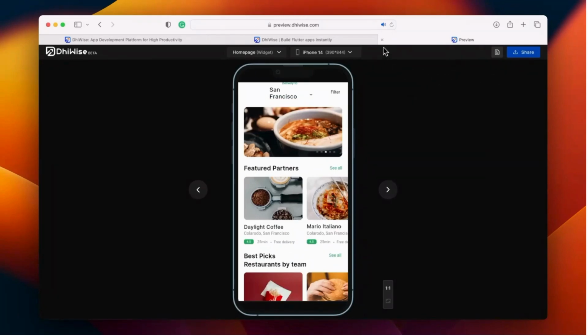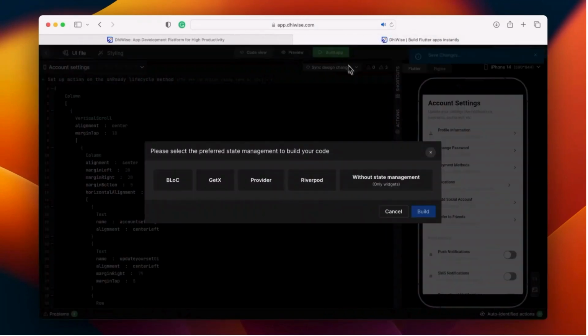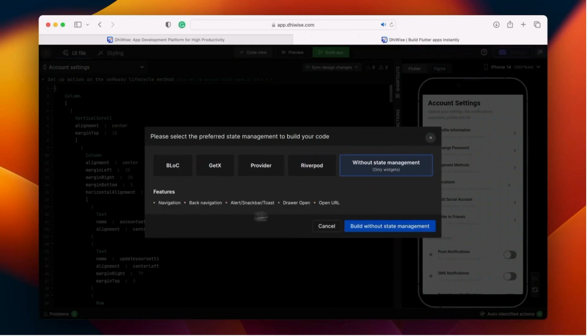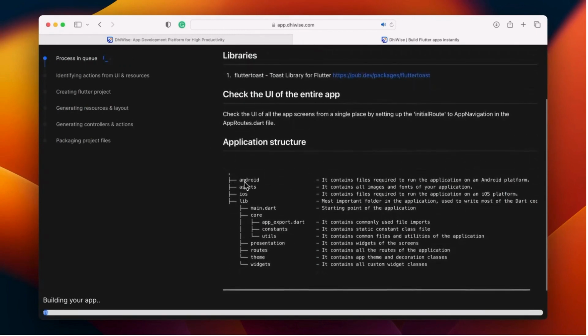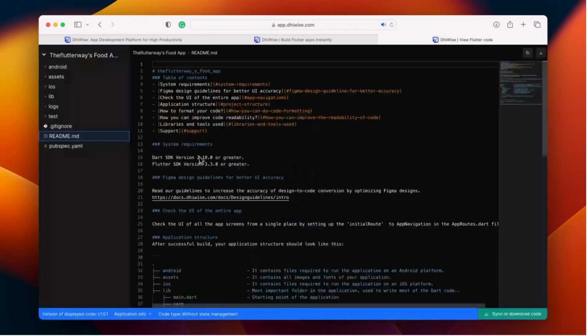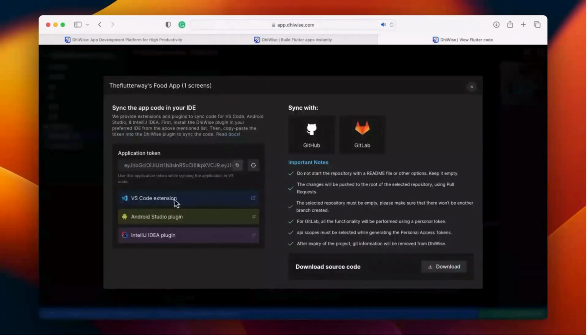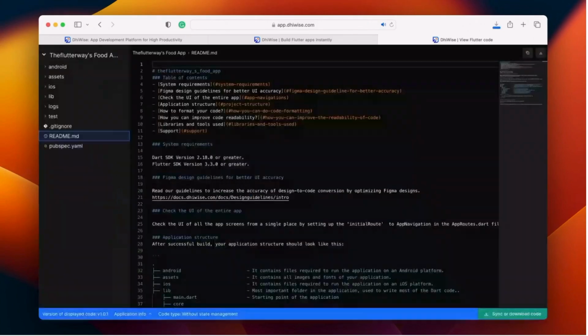Now let's get down to the code. To do this, we need to build an app. It will ask which state management package you'd like to use. They offer all well-known packages, but for this demonstration, I choose not to use any. Building does take a bit of time, and as it's doing so, you can see the app architecture. There is an assets directory, and inside the lib directory, everything is well organized. Once it has finished building, you have the option to either download or sync that code. We'll download the code first, and later I'll walk you through how to sync it.